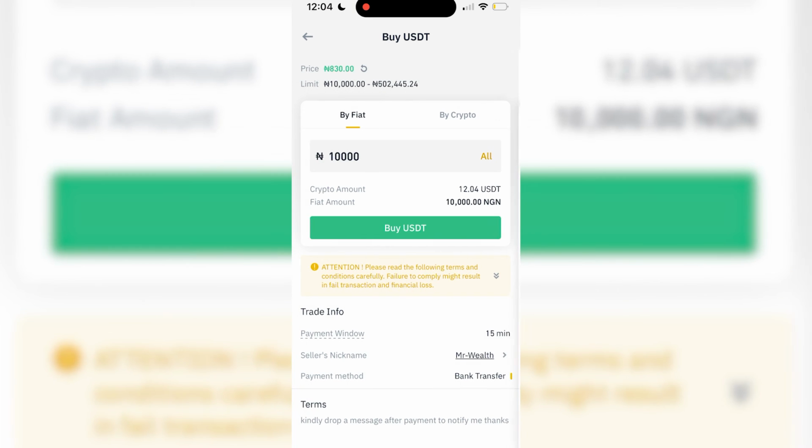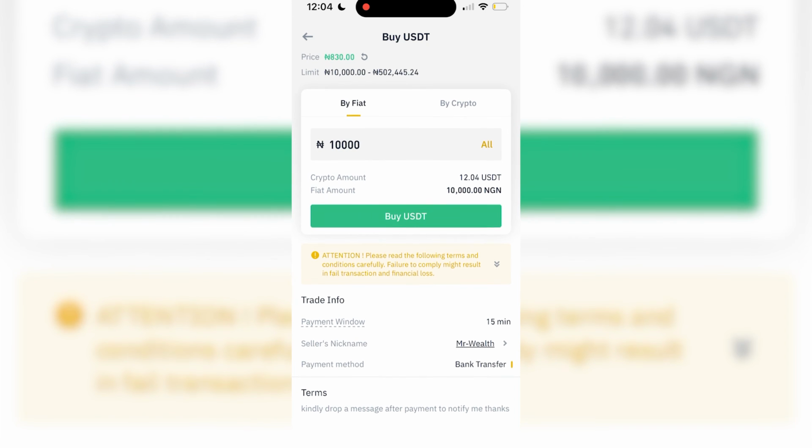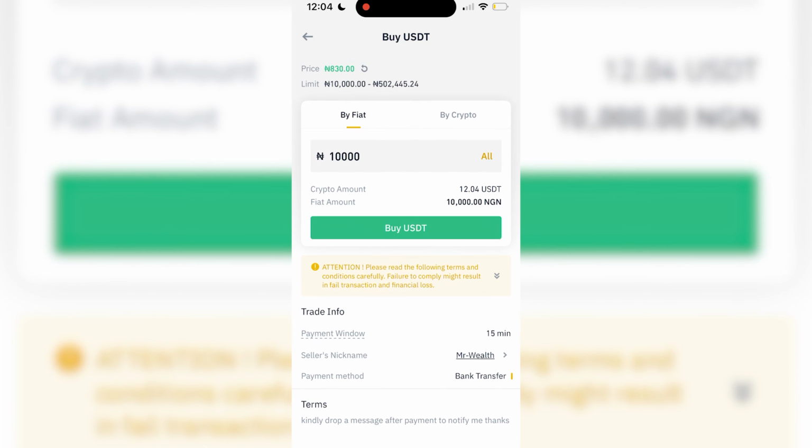Also go ahead and check if Mr. Wealth has any terms. He says, kindly drop a message after payments to notify me. Thanks. So make sure that when you're done paying to Mr. Wealth's bank account, you then go ahead and notify Mr. Wealth. Now that you have all of these things checked, just go ahead and click buy USDT.